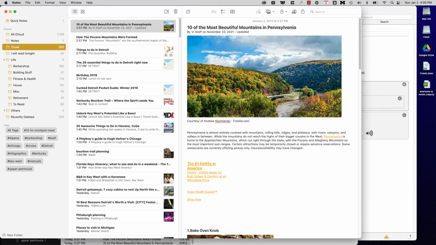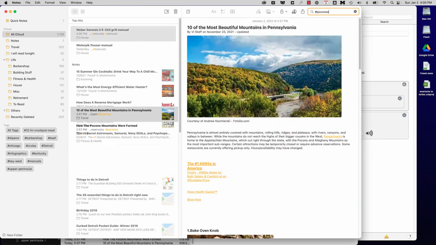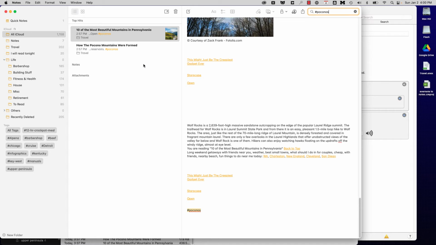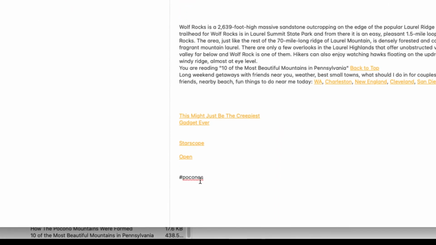And let's see, where are we? Okay, so the notes that we tagged with Poconos are in this notebook. We can find them by searching for hashtag Poconos. There it is. There's 2 of them. That's correct. But you look at the tag here, and it's not really a tag. It's just plain text.